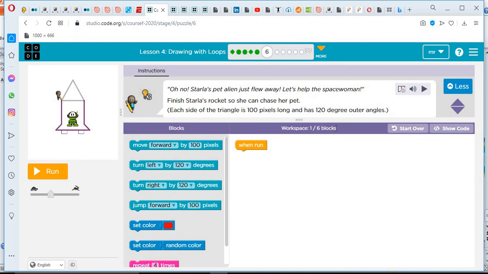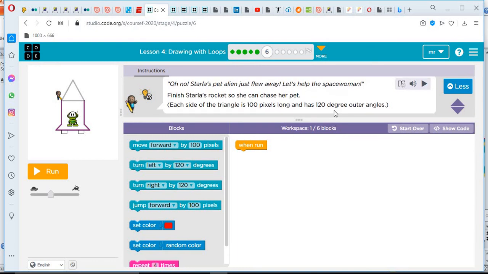Now this one says, "Oh no, Starla's pet alien just flew away. Let's help the space woman finish Starla's rockets so she can chase her pet. Each of the triangles is 100 pixels long with 120 degree outer angles."